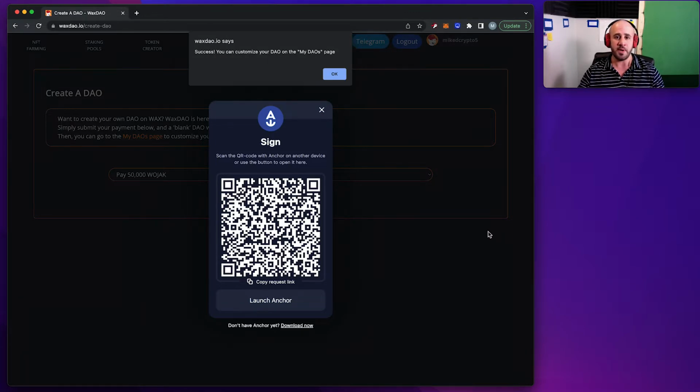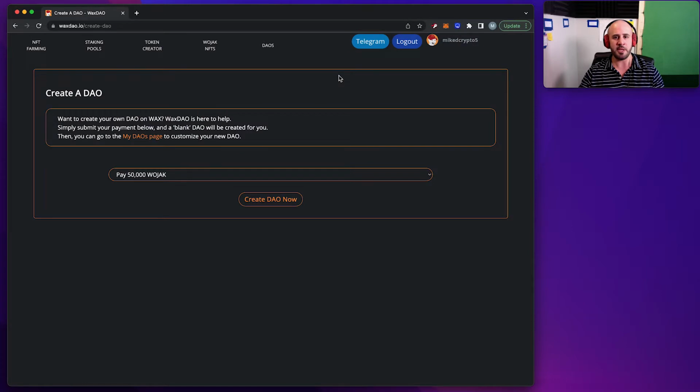It's going to pull up a transaction for me to sign so that I can send 50,000 Wojak tokens to the contract. All right, I've just signed the transaction in Anchor Wallet, and you can see I've got this message here that says success. You can now customize your DAO on the My DAOs page. So when you make the payment, you basically just get a blank boilerplate DAO. And then you need to actually create the settings for it after you've already purchased a DAO.